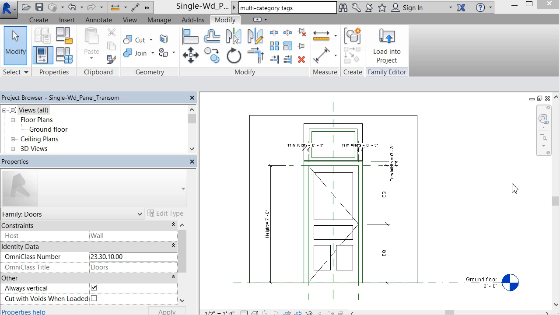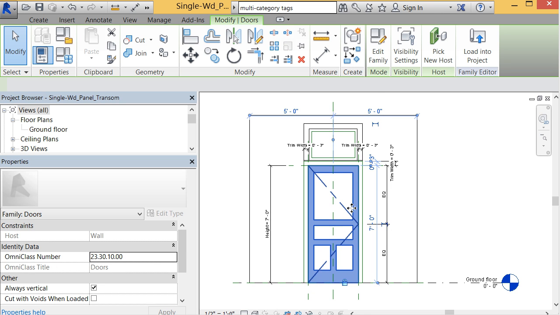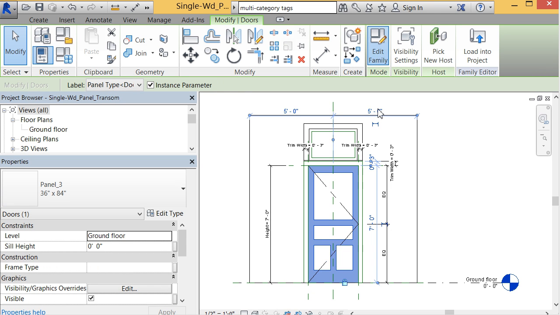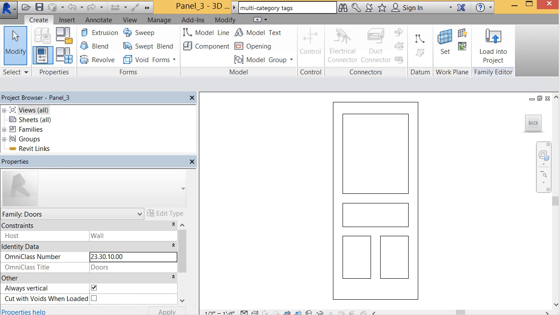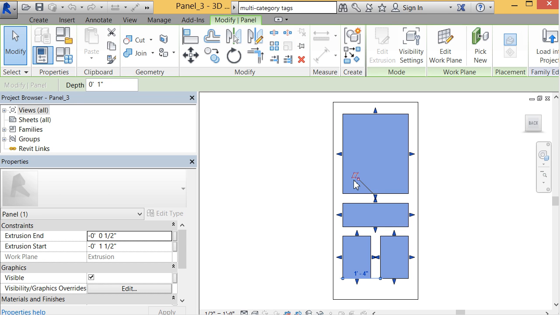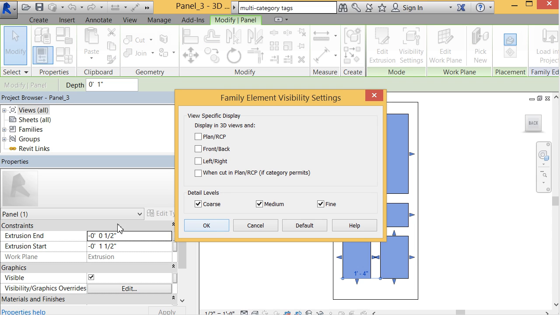So in order to have that part be ambiguous, we're going to go ahead and open this panel family and make some changes. So let's edit that family. And now we're going to get to those lines that define that panel configuration. Once I have those, I'm going to go to visibility settings and deselect everything there so they don't show in any view. Say OK.